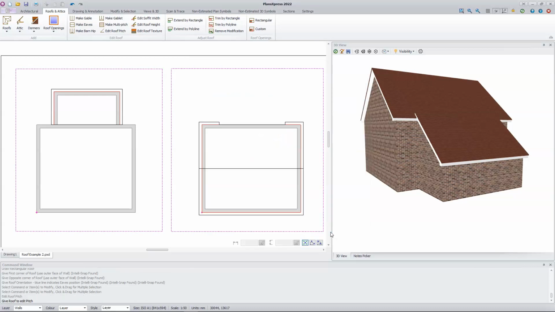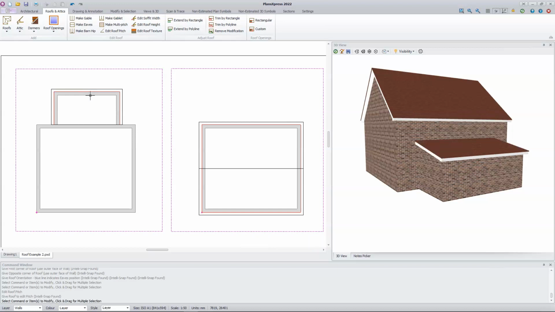The command window asks you to click on the roof you want to edit the pitch of. Click on the eaves line of the lean-to, and we can see from the 3D preview that the pitch of the lean-to roof has now been updated.